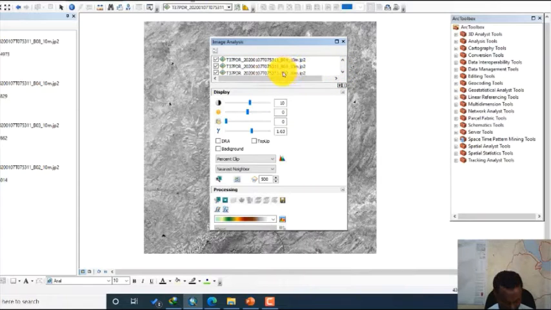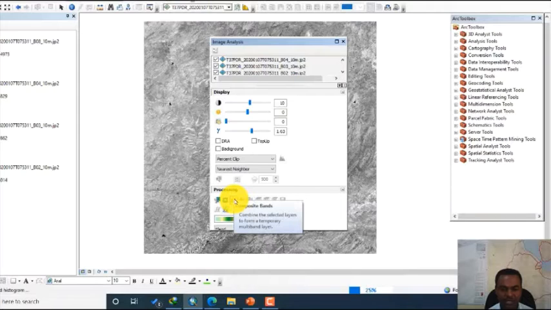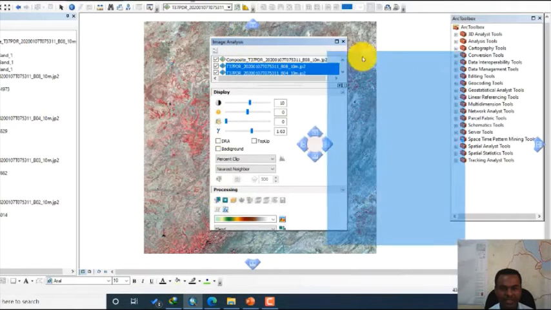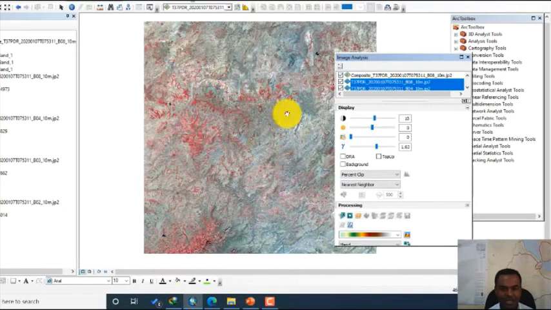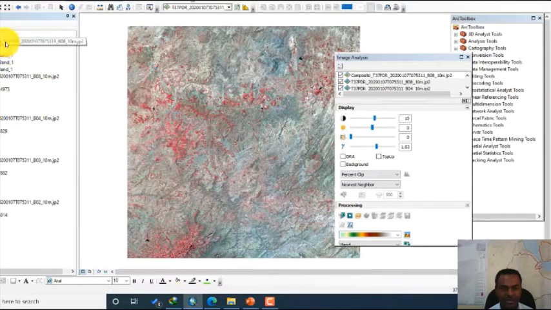Once you have selected the layers which need to be included in the layer stacking process, you go to this composite bands. It says composite bands. You click on this. It will automatically create composite bands. Okay, if you click on this. So this is a very simple procedure.